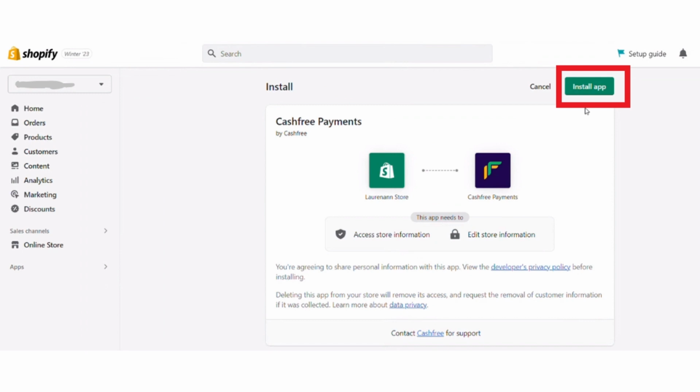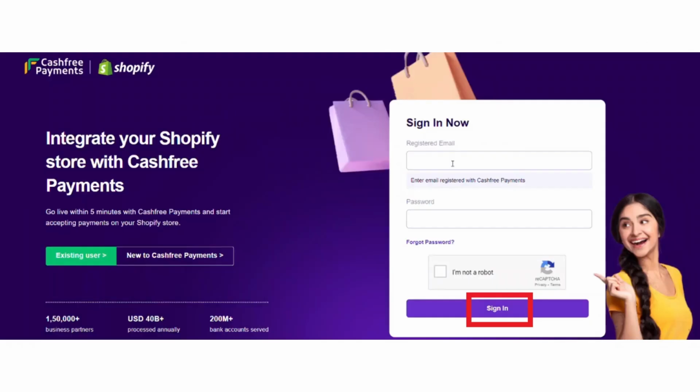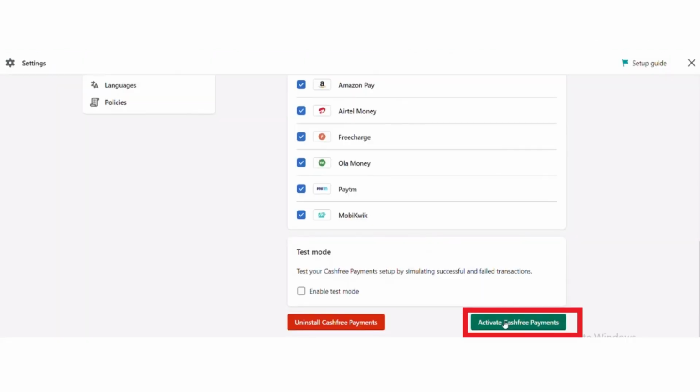Now install the app. Sign in by using your email address and password. Scroll down and select activate Cashfree Payments.